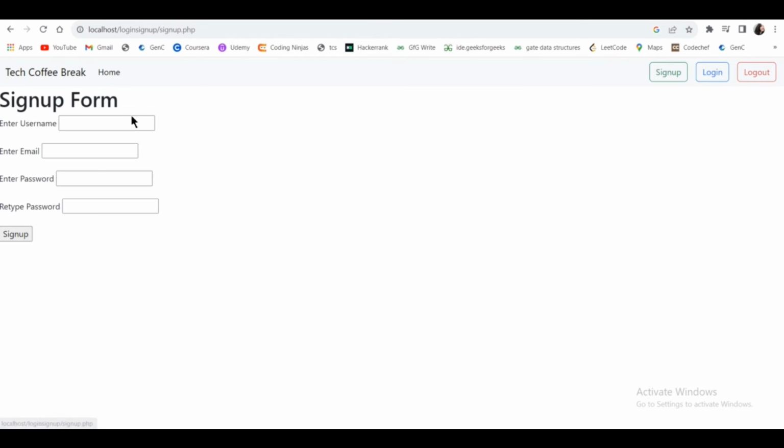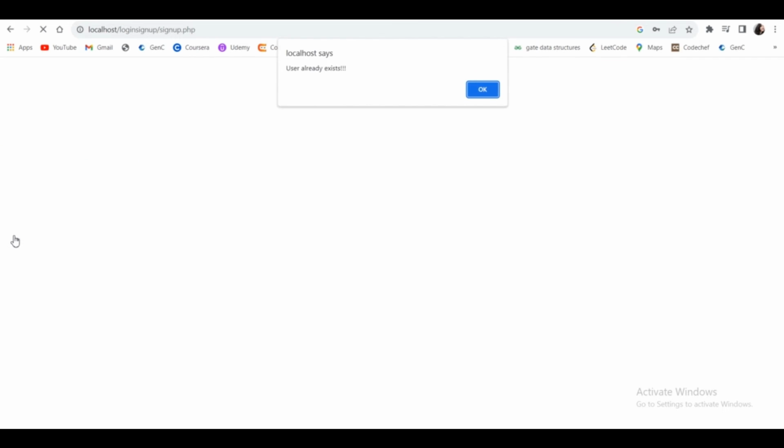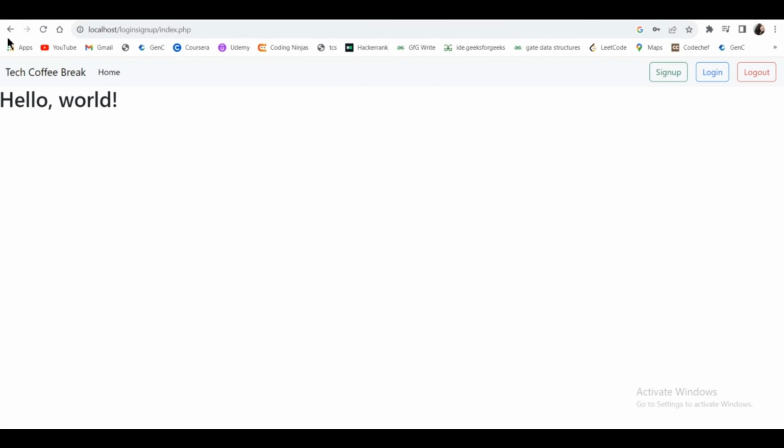and I am going to the sign up form, and I am giving the same username which I had given previously to just check whether I can enter duplicate values or not while signing up. So I am just giving some duplicate username and email, and I am signing up. As you can see, it shows the alert user already exists. So a person cannot sign up twice.